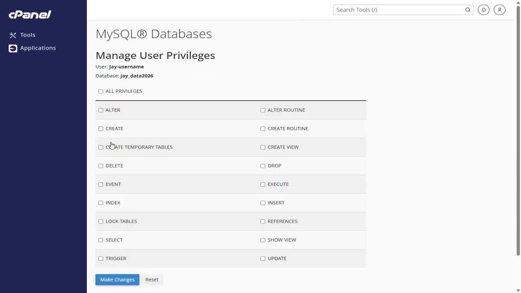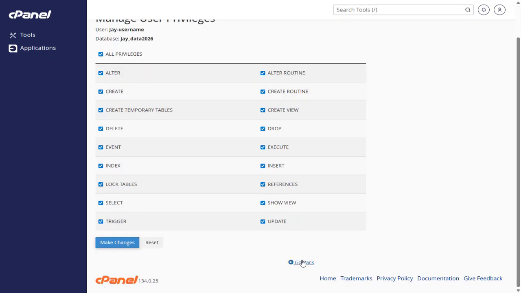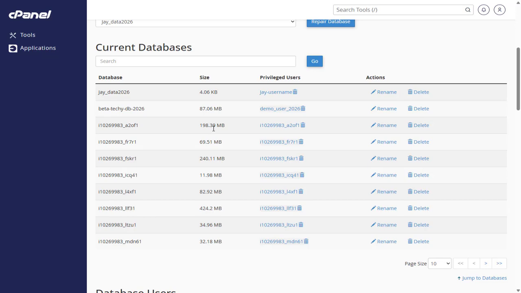This will take you to the User Privileges page. Here, you can select or remove the permissions for the user. For full access, you can select all privileges. Now, click on the Make Changes button. And done, the user is now connected to the database. And done, creating a MySQL database and connecting the user to the database.